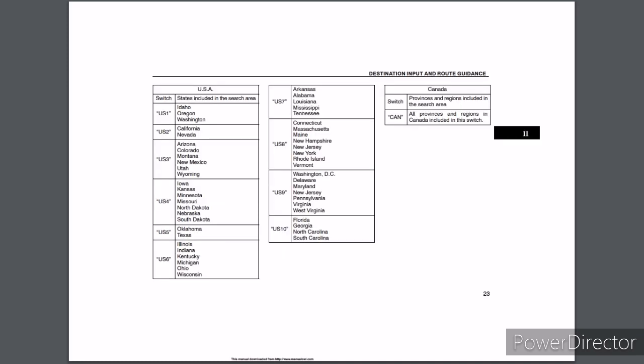USA switch and states included in the search area. US 1, Idaho, Oregon, and Washington. US 2, California and Nevada. US 3, Arizona, Colorado, Montana, New Mexico, Utah, and Wyoming. US 4, Iowa, Kansas, Minnesota, Missouri, North Dakota, Nebraska, and South Dakota. US 5, Oklahoma and Texas.